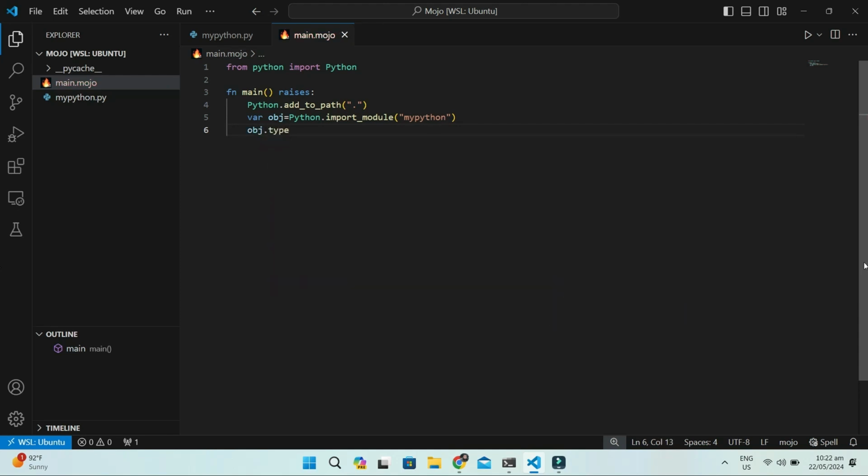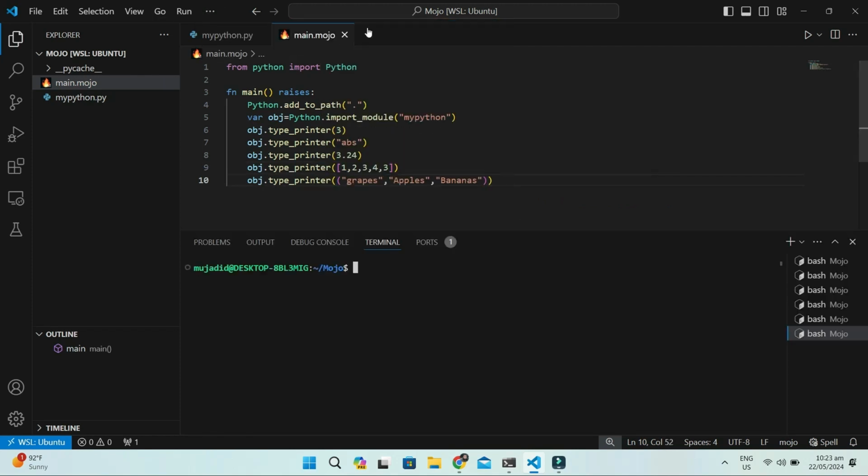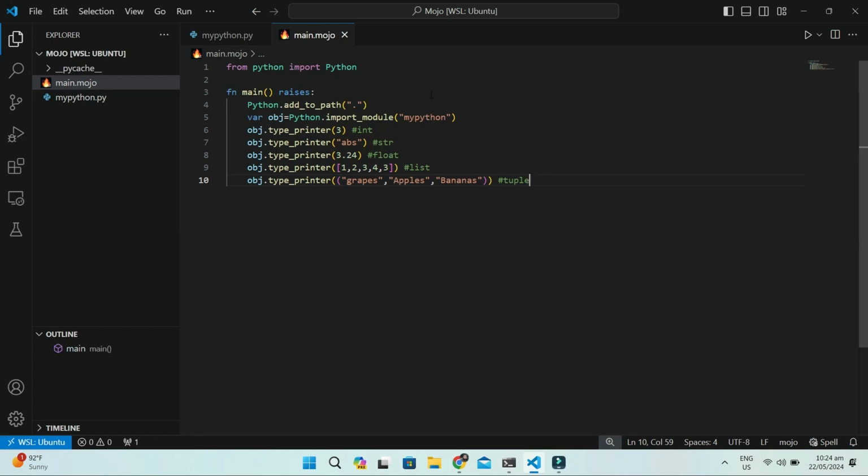Now we call our Python function with this object. In this function, we pass different data types and check their values. Hence, you can see that we are passing Mojo types in a Python function with no problem. Mojo primitive types like int, string, float, lists, tuples, and booleans, etc. implicitly convert into Python objects.